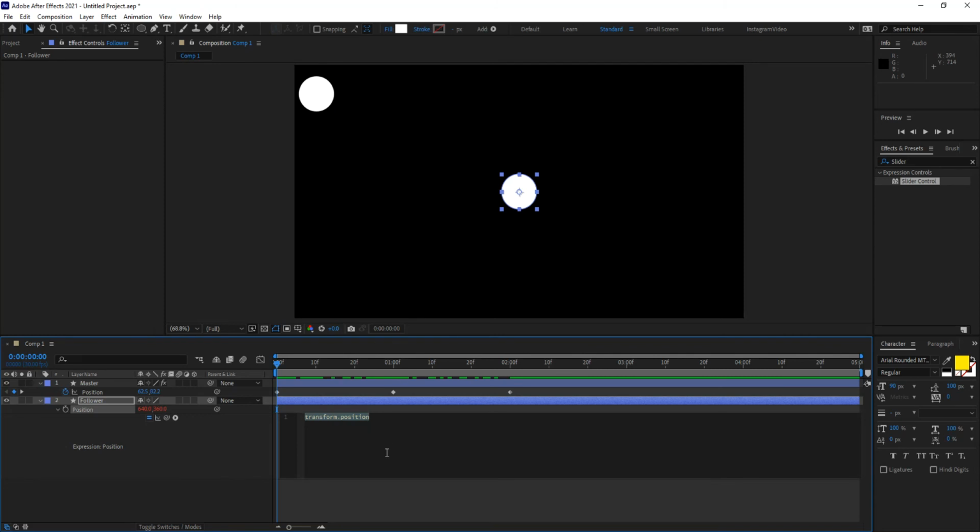Now for this, what I want to do is record where the position value for the master is to start with. So I'm going to create a variable called P, Shift and P, so it's a capital P, and that's just a variable name that I made up. P for position, and you could call it PM for position of the master. And then I'll say equal, and then use the pick whip under the position for the follower to pick up the position value of the master. So now this added that value onto it.